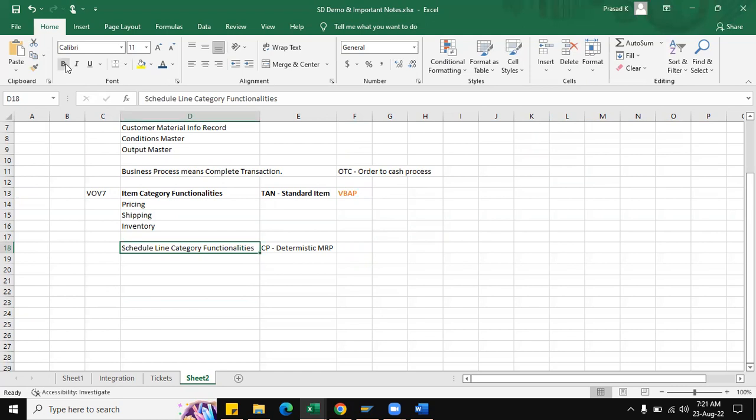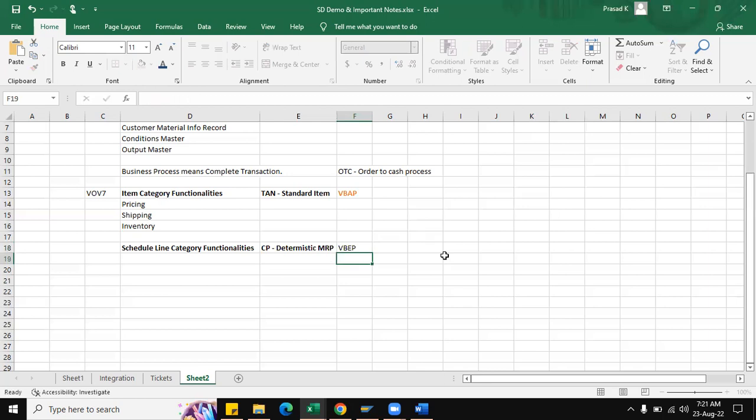Third one, scheduling categories. The standard scheduling category is CP, the deterministic MRP. We have seen already the functionalities of CP, the deterministic MRP. This entire information will be captured in the table called VBEP. This is a very, very important table, under which we capture complete information. To go to the scheduling category functionalities or controls, the transaction code is VOV6.